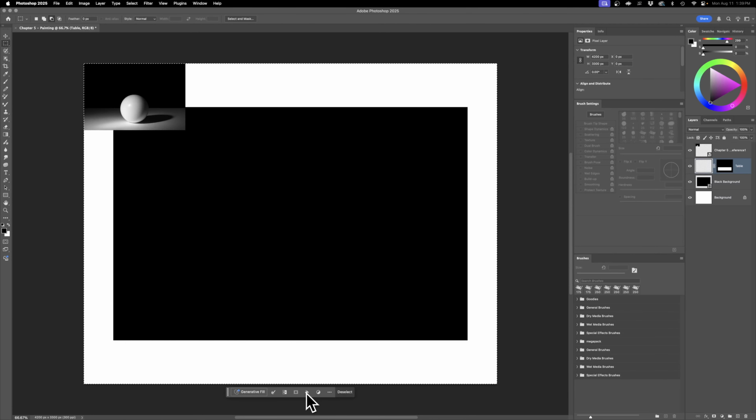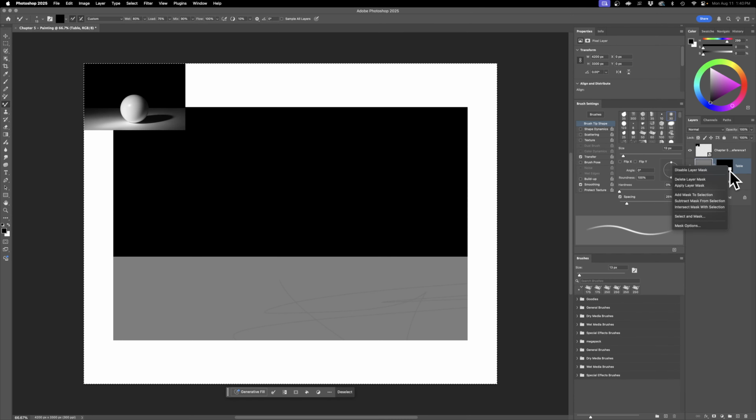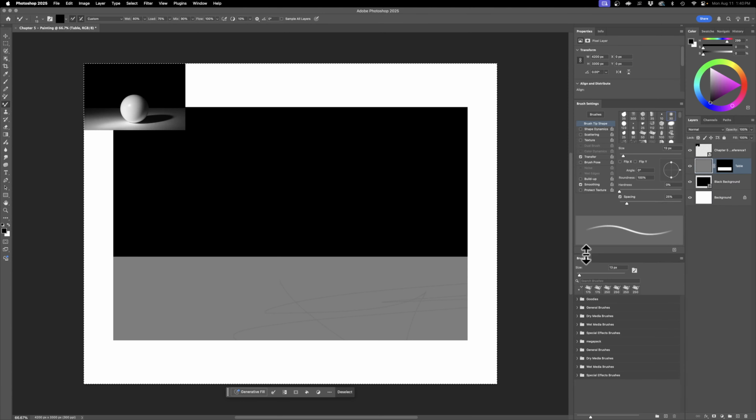Then I'll come down to my contextual taskbar and click the paint bucket, and I'll just pick 50% gray. And now we have a gray area right here. And what we've done is limited the gray part of the layer we can see by this mask, and that means later when we are painting, it automatically hides everything in that area for us.